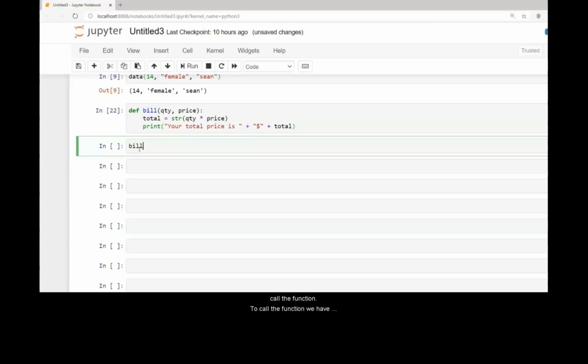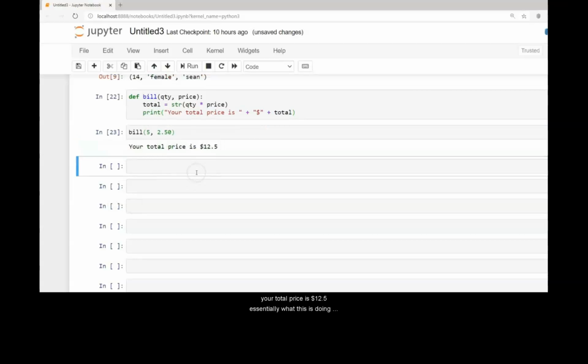To call the function, we have our function name, which is bill, and then we enter the arguments. So let's say the quantity is 5, and this could be any item. It could be, I don't know, an iPhone, whatever we choose that to be, right? And then the price, let's say it's priced at $2.50, right? And now when we run this, we get "your total price is $12.05".